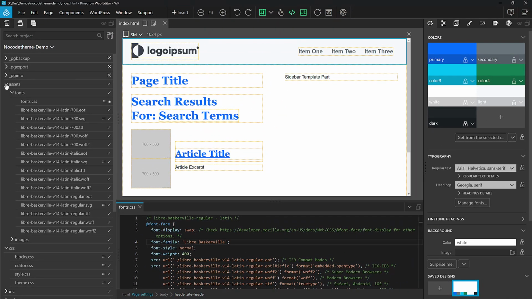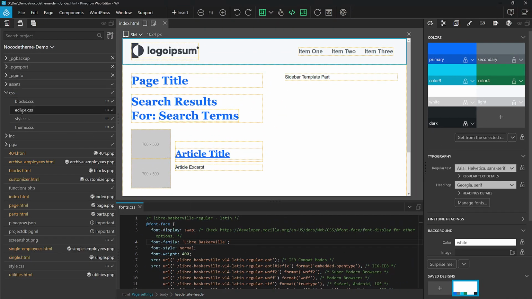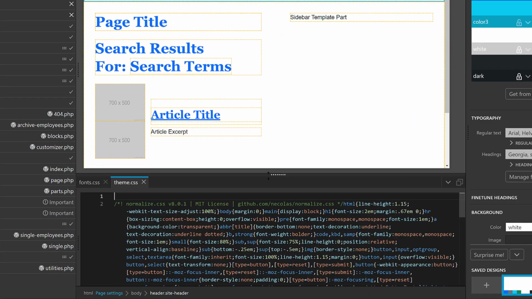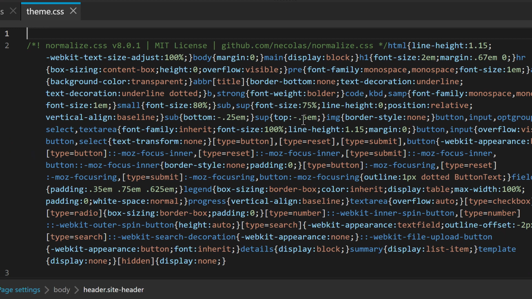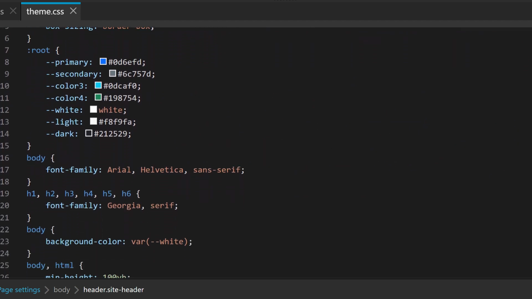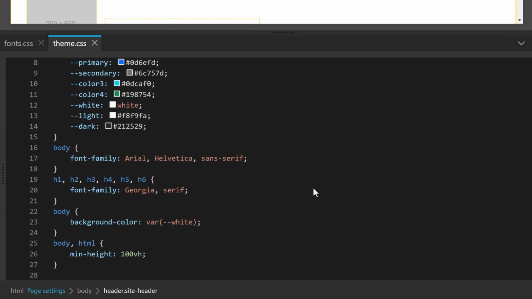Now we can collapse the assets folder again. And I want to take a look at our theme.css file. So let's open that in the editor. And we'll expand this so we can see a little bit more. Inside this file, we've got some normalized rules at the top, variables for all of our colors, and some basic typography styling.